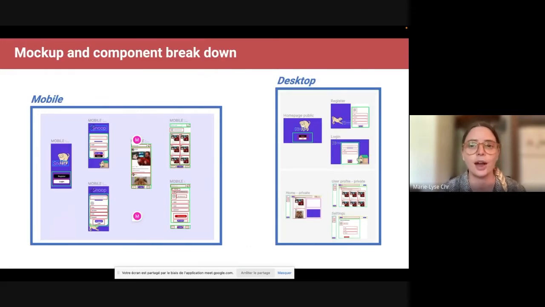Regarding the mockup, I did 2 mockups, one for mobile and one for desktop. As you can see, all the little squares and rectangles in color are my component deconstruction. For example, on mobile, all the posts in red were one unique tile, so it was one component. It was really a way to help me organize things in my front-end part.